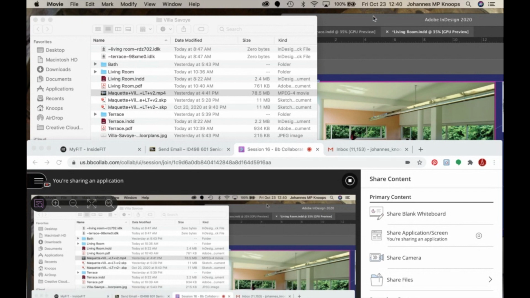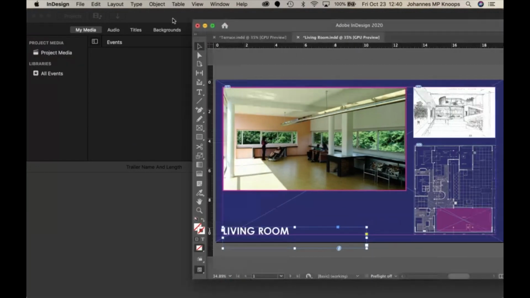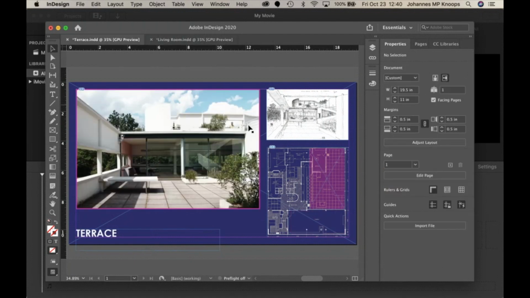Before I did that, I also created a couple boards in InDesign on the living room and Villa Savoye. For example, your perspective, your sketch, your floor plan highlighted for that room, and for the terrace sketch. Title. That's the question.